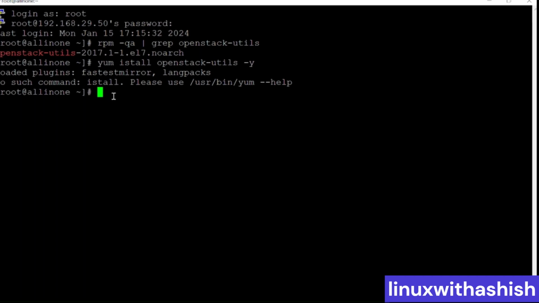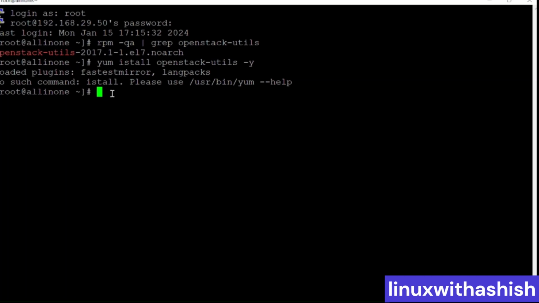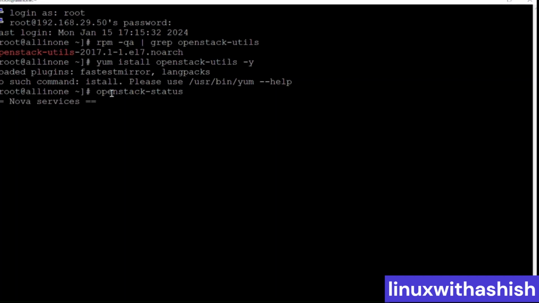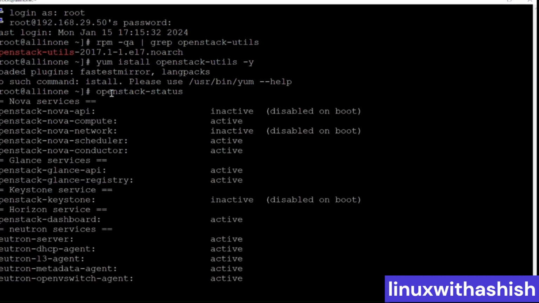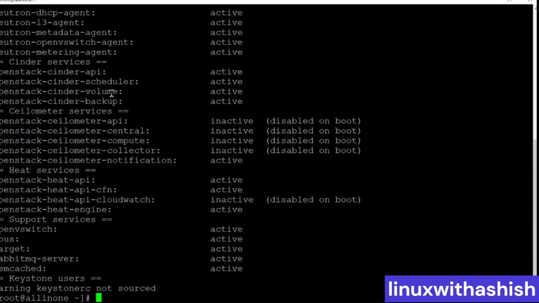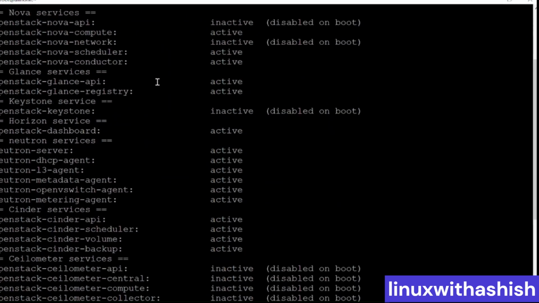Always remember, the Red Hat OS and your OpenStack node are different. We have installed the OpenStack node on CentOS, on our OS. So how will we check? We will run the first command. Remember, openstack-status. Once you run this command, openstack-status, it will fetch all the details of the OpenStack services. This is very important, so you should remember this command.